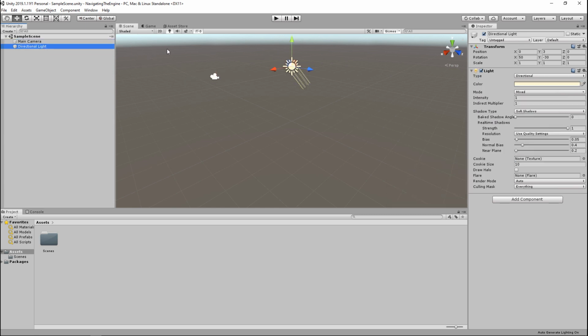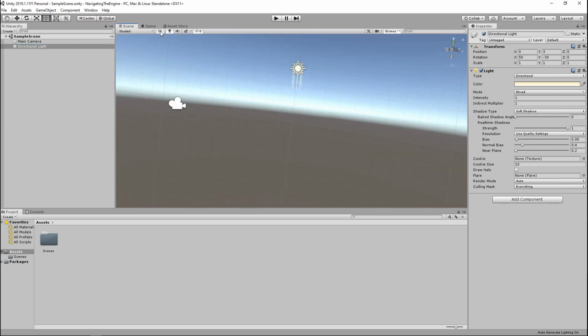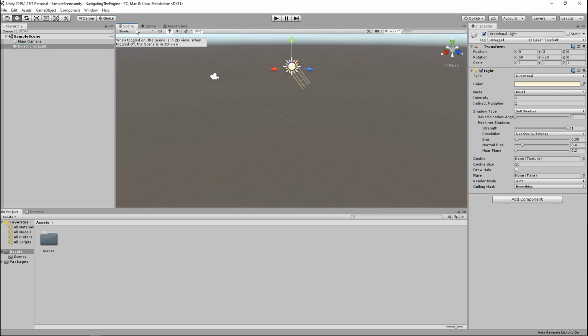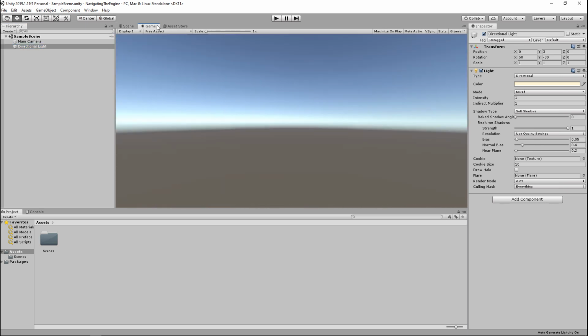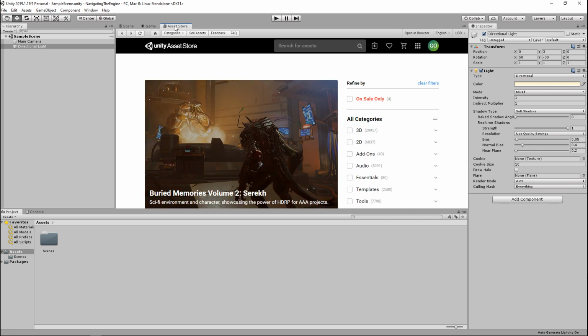Next, we have our scene viewport, which we can switch between 2D and 3D. And then next to that, we have our game view, and then we have the Asset Store. This is basically Unity's marketplace. You can search for free things on here, and you can also search for paid things on here.